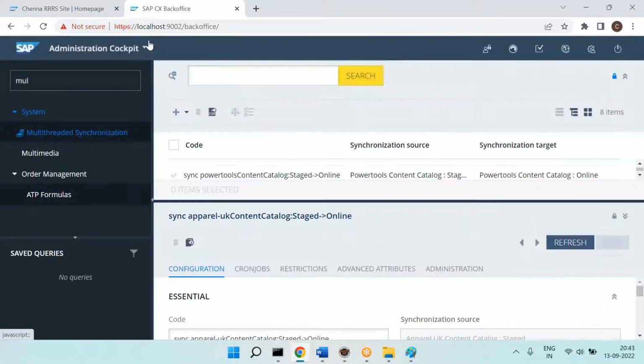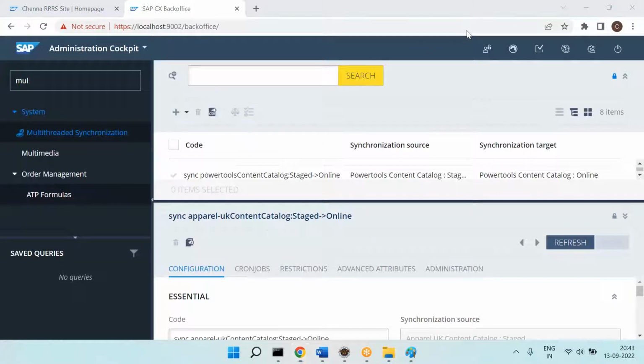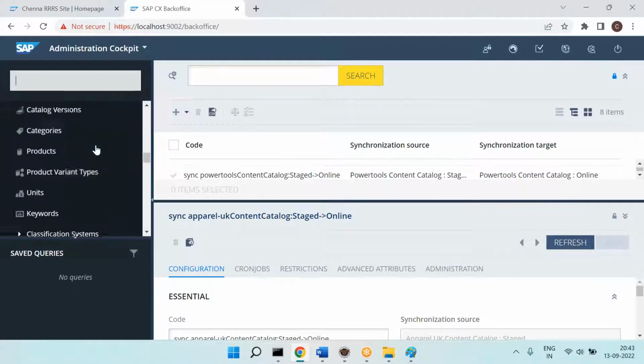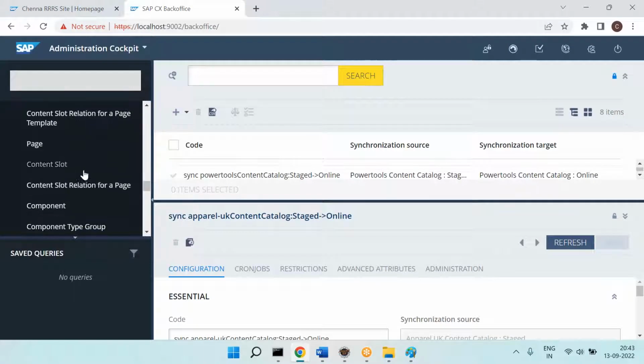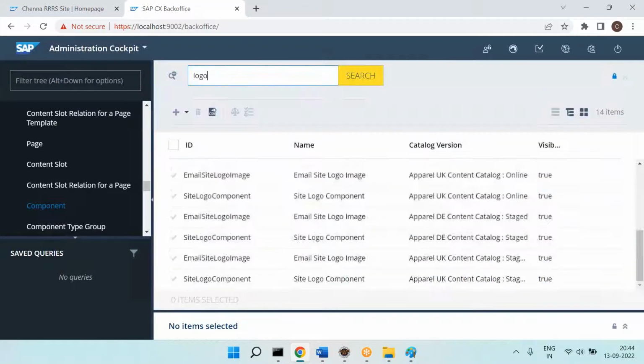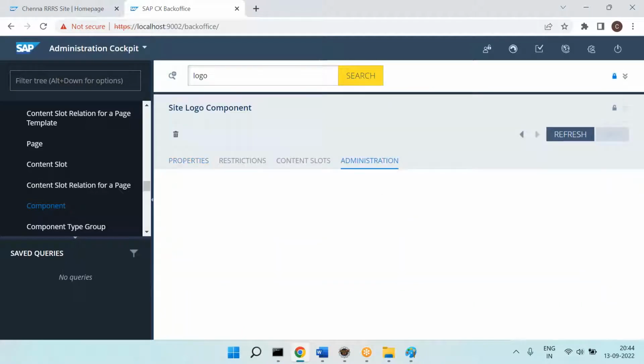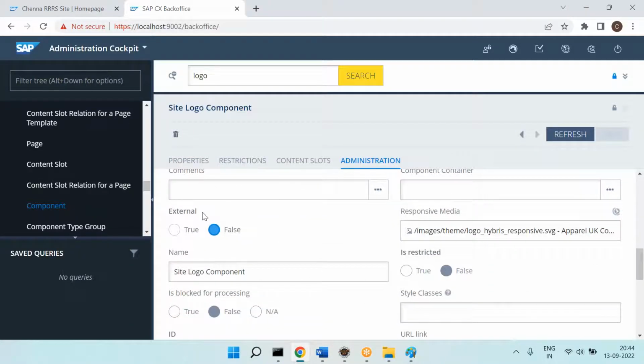Now it is finished. Now if I go to the website, will it come or not? It's not coming, why? So let's go to our component, the WCMS site logo component, or just type logo, and we have Apparel UK content catalog staged. It is having the media, that's correct.